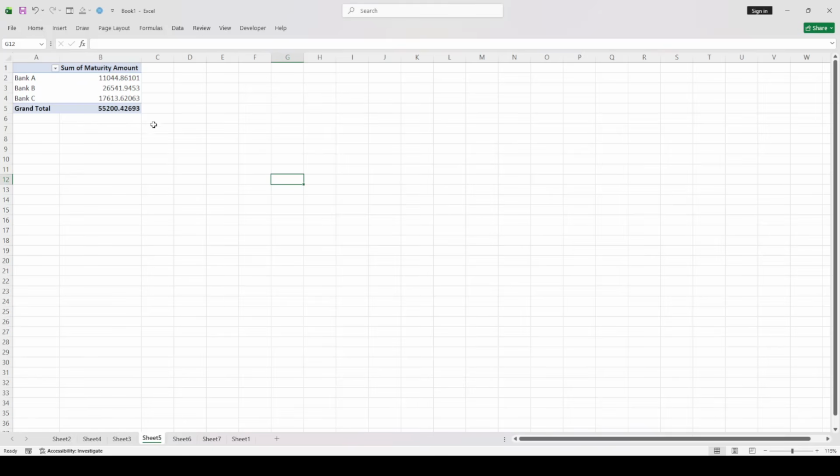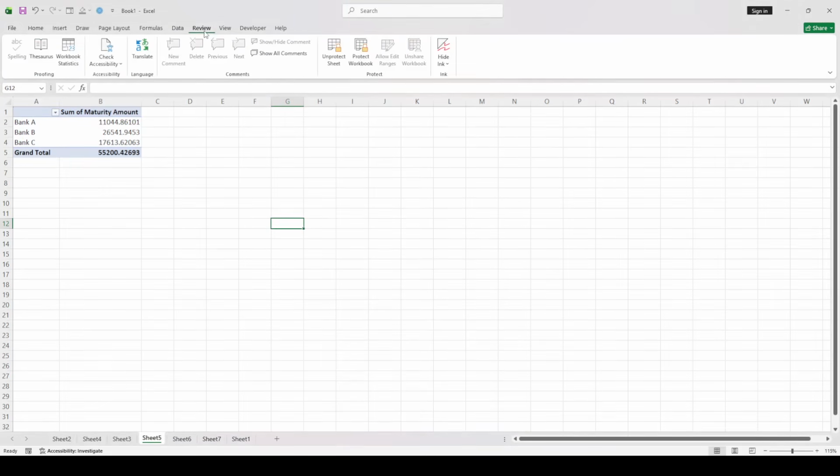First, click the Review tab on the ribbon. The ribbon is the top area of Excel that contains tabs such as Home, Insert, and Page Layout. The Review tab is where you will find tools related to checking, protecting, and managing permissions.